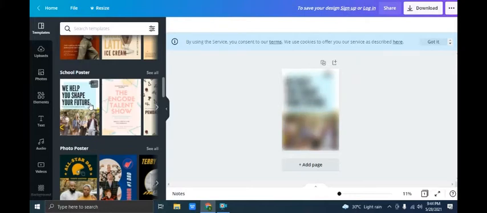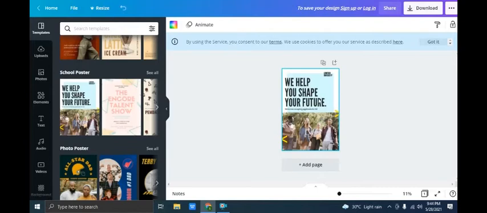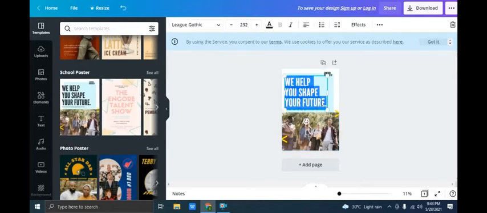Whatsoever you want to choose, you can choose according to your need. Like this is an attractive one, you can take this. I will take this one, "We help you shape your future." If I take this, I can edit it over here. Where it is written, when you click once and then click a second time, it will become blue, and then you can backspace and delete it. Then write your own, whatsoever you want to write.